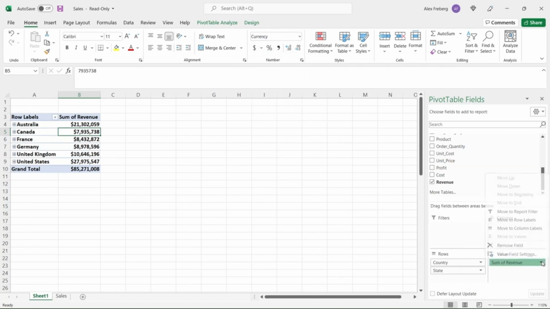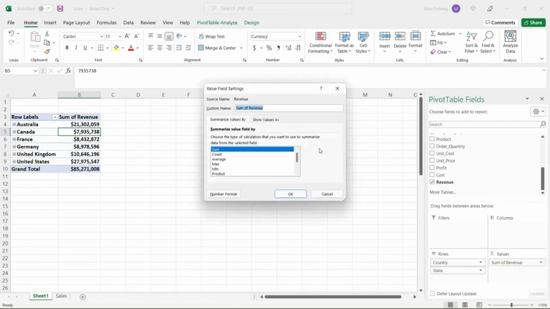Now we don't just have to do the sum of revenue. We can do a lot of different things. So let's go to the value field settings, so we can customize this name. So we can do revenue. Oops, it'd be good if I could spell revenue per country. That's fine, it's just a placeholder to show you. But we don't have to just do that. We could do the count, the average, the max, the min. We can do just about anything we want. But let's keep it the sum right now.